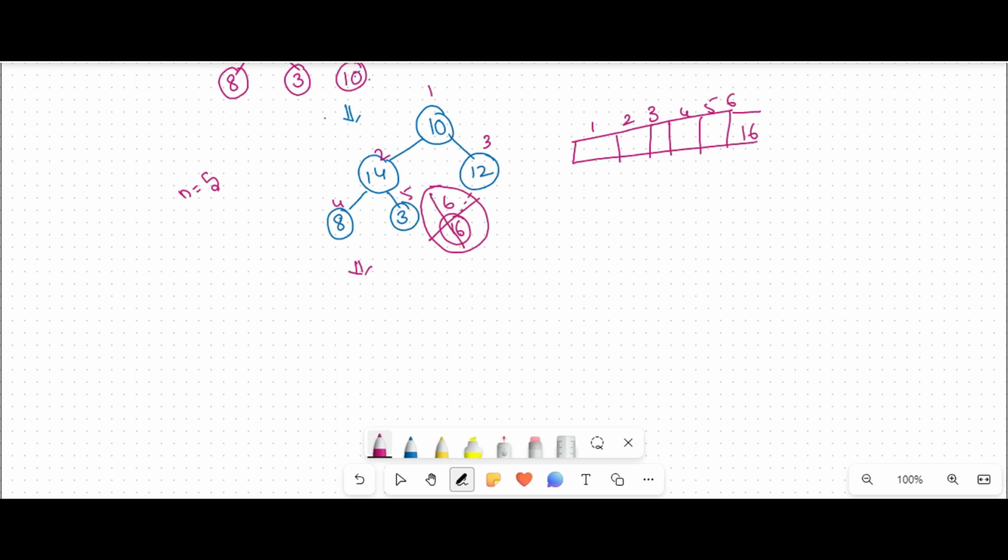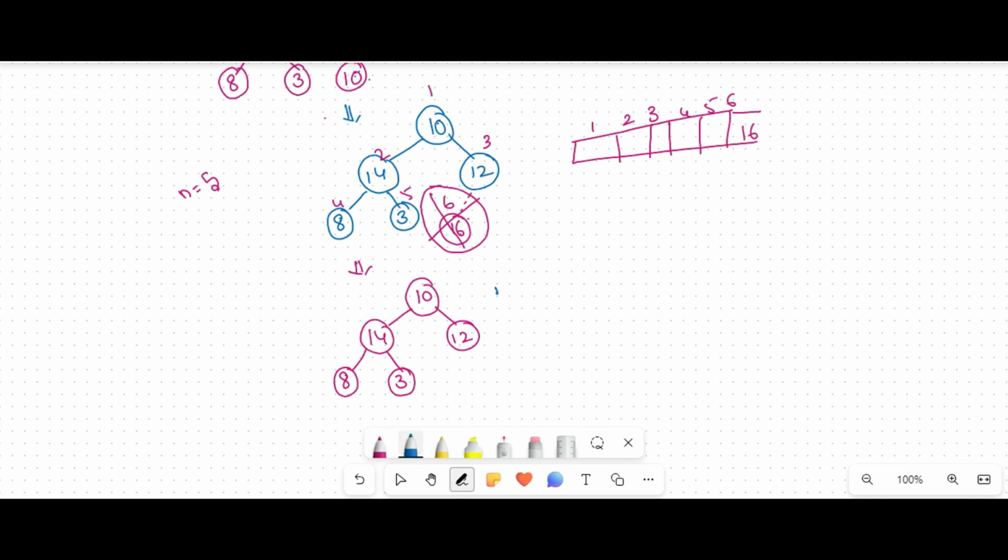So what I am doing is, now I am representing 10, 14, 12, 8, and 3. If you swap first element and last element, is it in the form of max heap? If it is in the form of max heap, no problem. But here, this is not in the form of max heap.